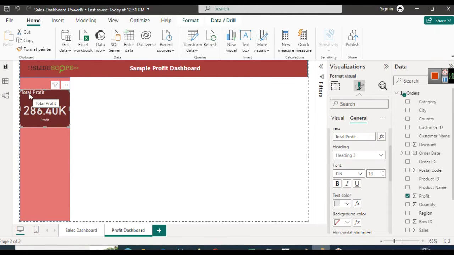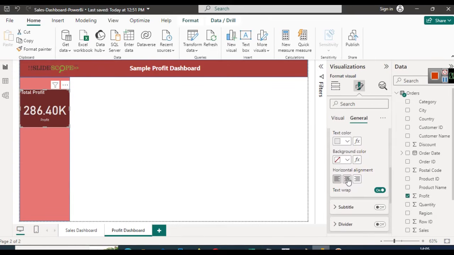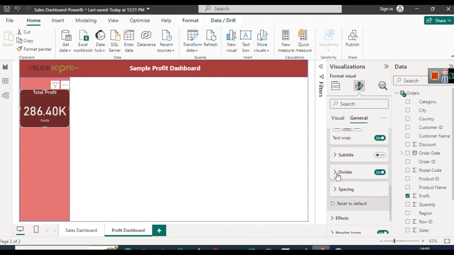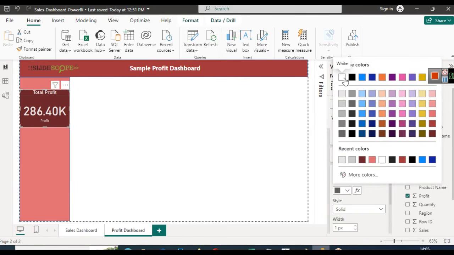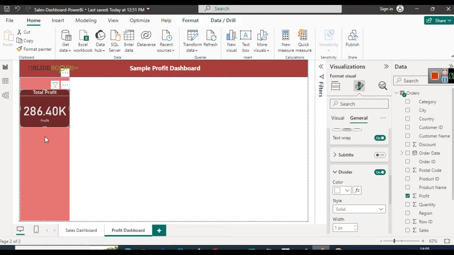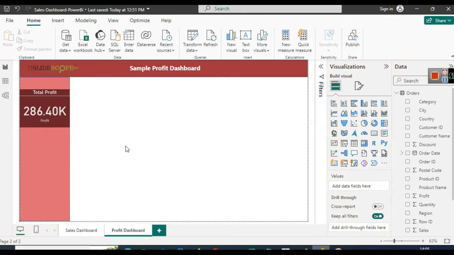And now the title is aligned on the left hand side. What I will do is I will align the title in center. So this is how you can do it. You can also create a subtitle, a divider. Divider will be some kind of line. So let's say you can see a line here, right? And you can choose a divider color also. Let's select a white color. So this way you can customize the look of your card. And now we have created it. So this is total profit.